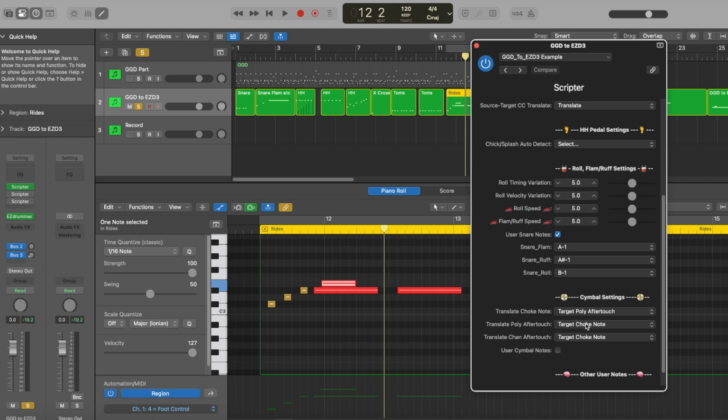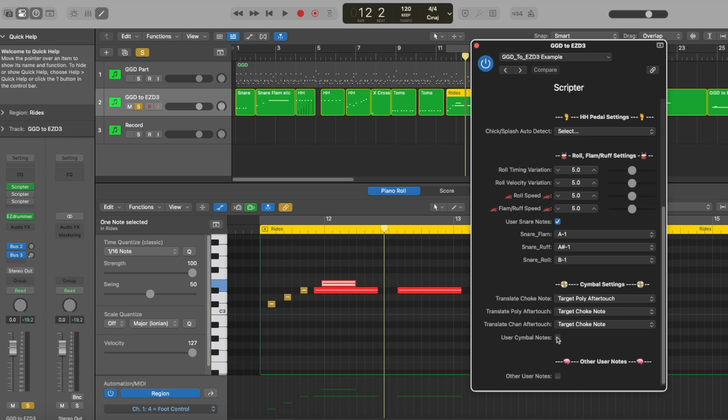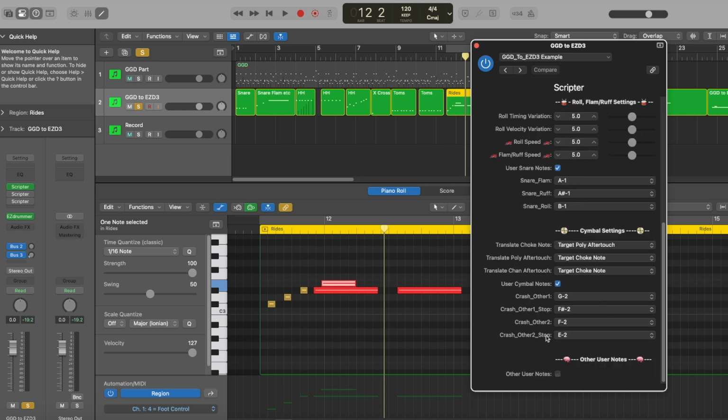And it's the same deal. You just decide what kind of method in the target you want to use. But Get Good Drums, I don't expect you're going to have aftertouch data that was used for choking there. So that's why I'm not addressing it here. But you might. And if you do, well, you know how to handle it. And here you can manage your user-defined notes as well, which we weren't using.